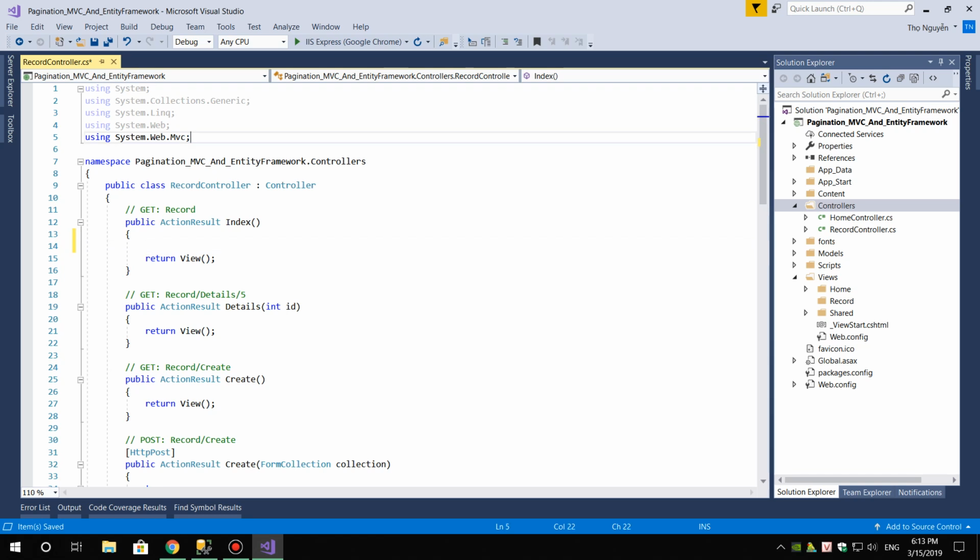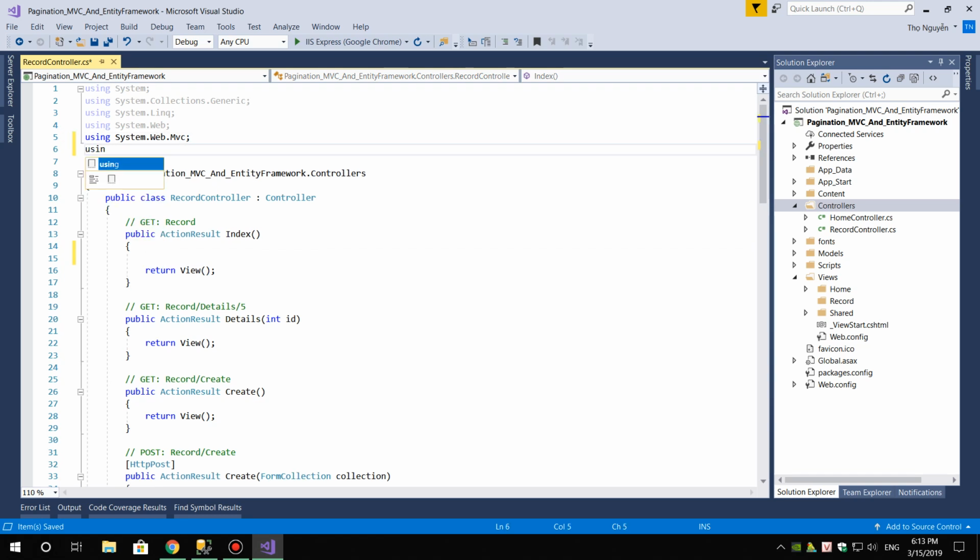Okay, so firstly we have to add a using statement for the models namespace. We have to use it in this one because we have created the model under the Models folder. So now we create an instance of the AdventureWorks entities DB.